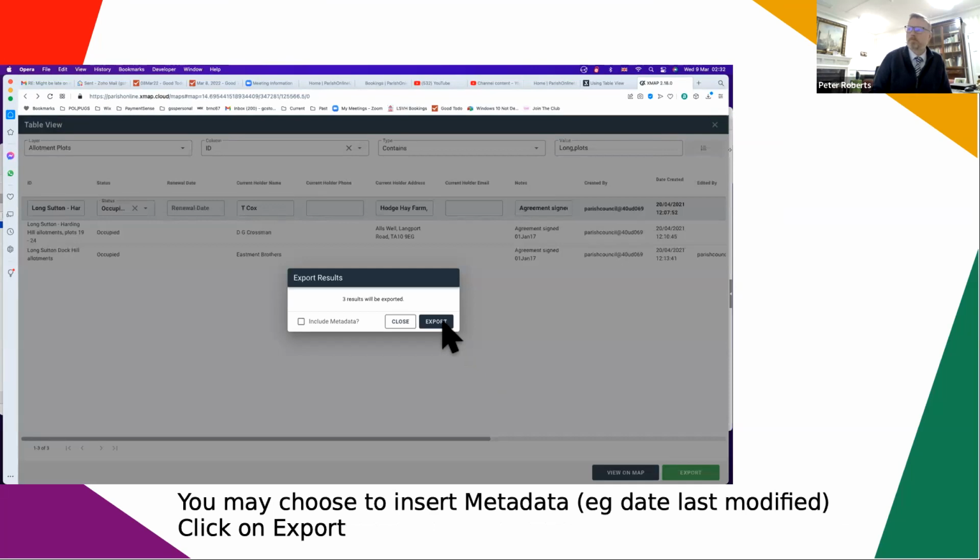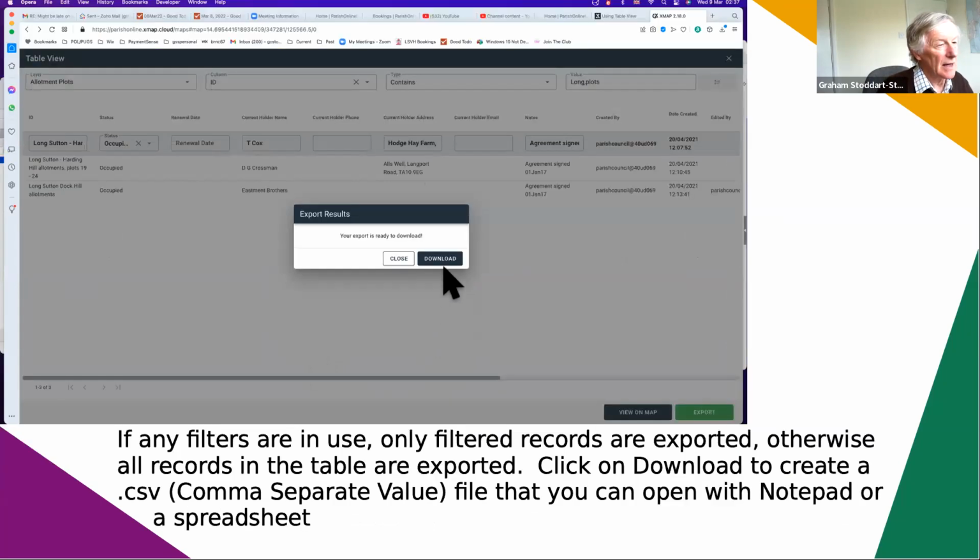I clicked on export, and it asks you to be sure that you want to export. Note here you get the choice of including metadata, which is the sort of thing that says the date that this record was last modified, that sort of stuff. Most people don't need it, but it is there if you want it. Click on export and away you go. It tells you that you're ready to download, and then you can rename it with whatever you like.